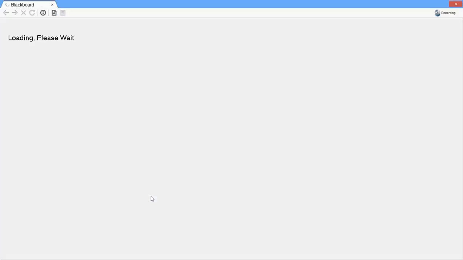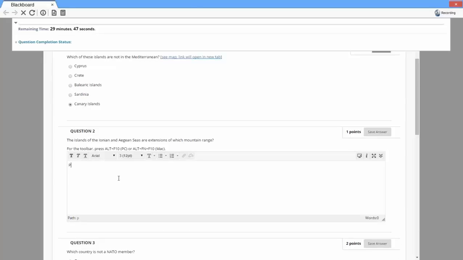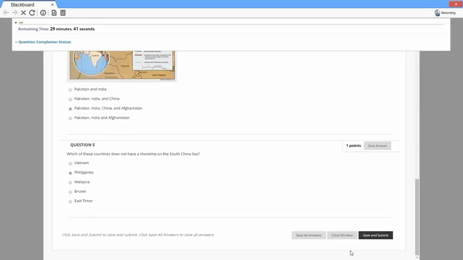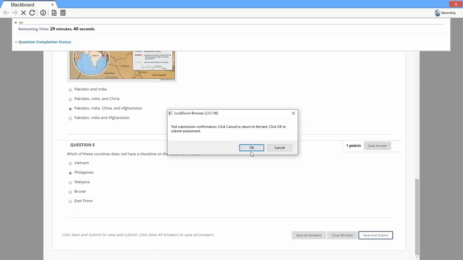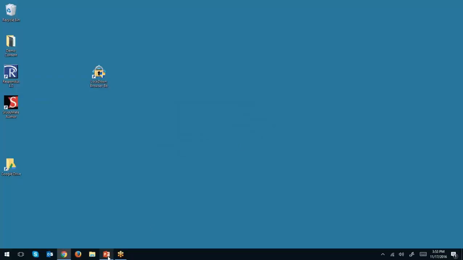But with that, we'll just begin the exam. It's going to look pretty much the same as the one we already took. So I won't spend a lot of time on how Lockdown Browser works. I'll just point out that that recording icon stays on throughout the entire exam. Once we submit the test for grading, it will go off. So let's just guess on these questions. Submit. And there goes that recording icon. So now the video is over. I'm no longer in the test. I can close Lockdown Browser, and I'm done.